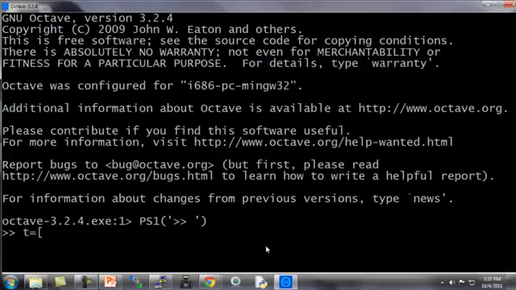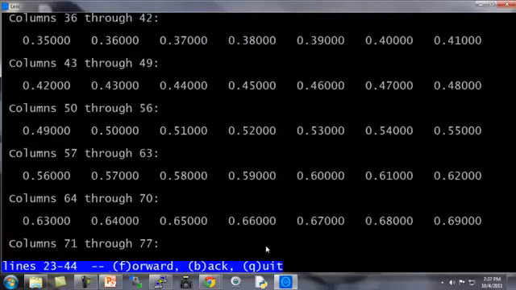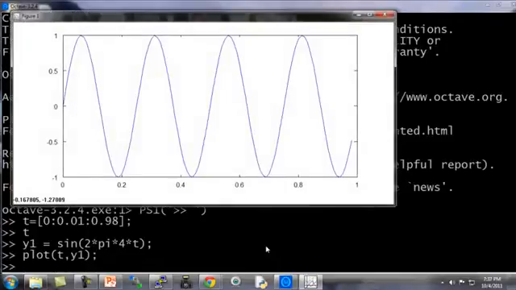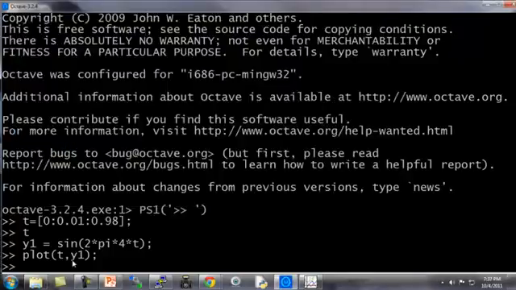Here's my Octave window. Let's quickly generate some data for us to plot. So I'm going to set t to be equal to this array of numbers. Here's t, set of numbers going from 0 up to 0.98. Let's set y1 equals sine of 2 pi 4t. And if I want to plot the sine function, it's very easy. I just type plot t comma y1 and hit enter. And up comes this plot where the horizontal axis is the t variable and the vertical axis is y1, which is the sort of sinusoid function that we just computed.